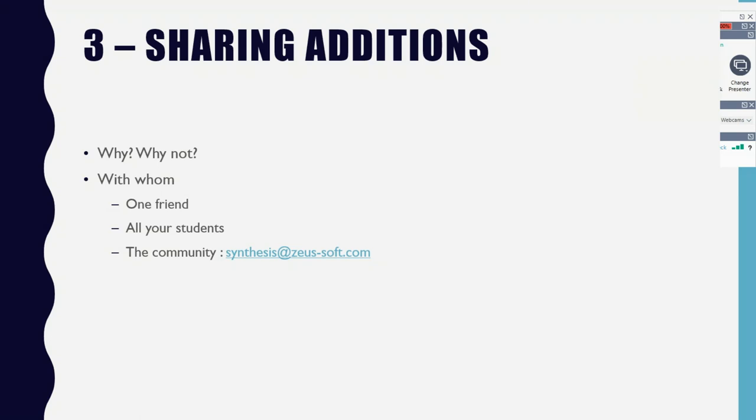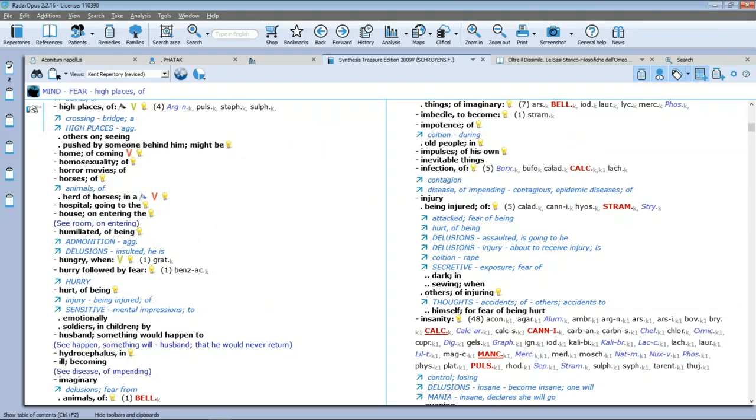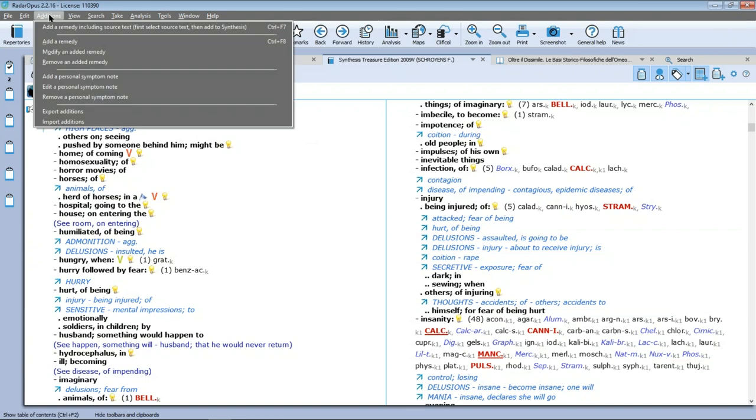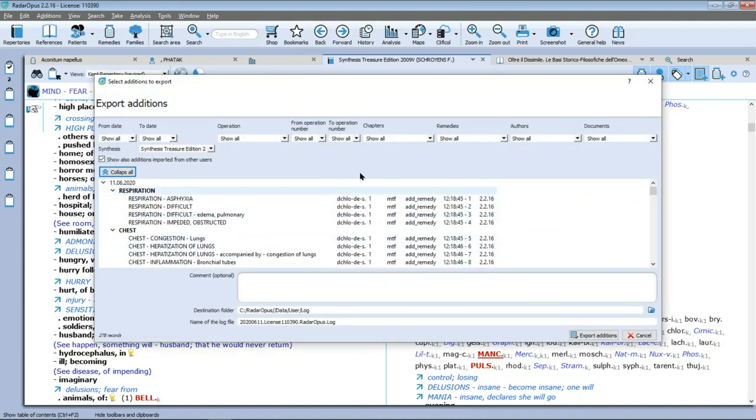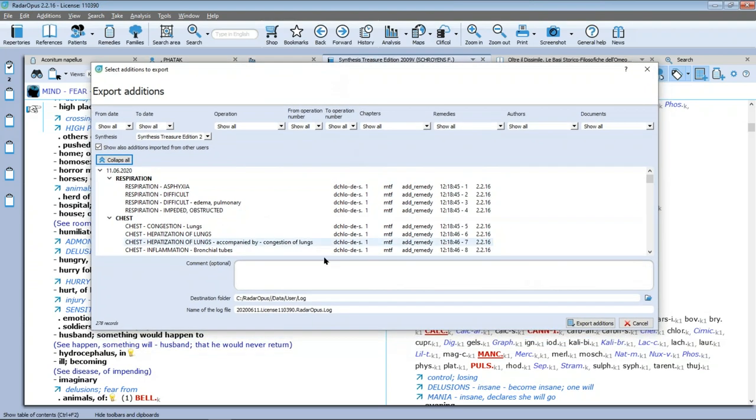And I'm going straight away to RadarOpus. How do you do this? Well, in the menu, I use the menu this time, there is this item that tells you export additions. And when I open this, I get this screen, which contains my additions and tells me there is a destination folder. You kind of need to remember that, or you can move it to another folder if you like. That's all the same. But we put them in data of the user in the log file, because you are creating a log file for your friends now. Okay, so this is important to remember. And then all you need to do is to say export.